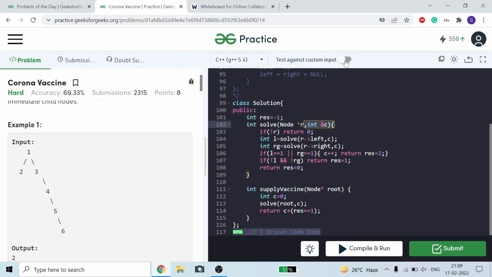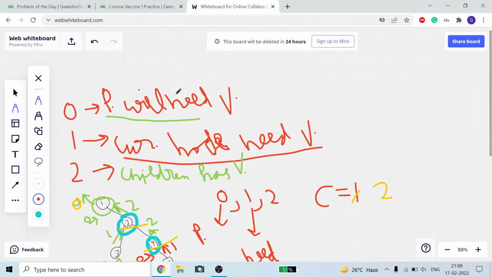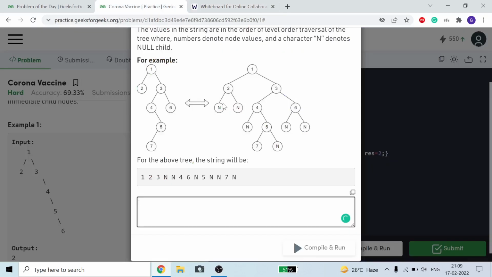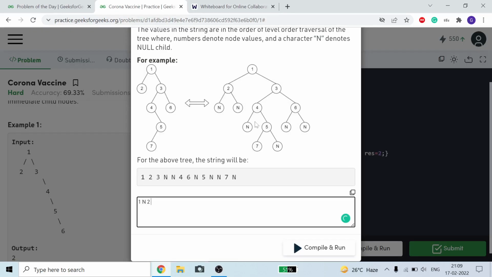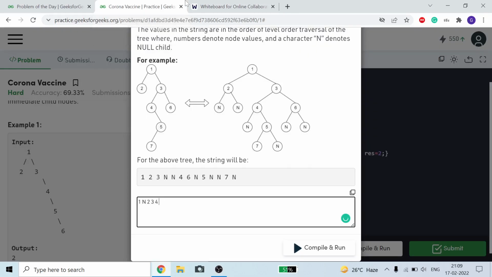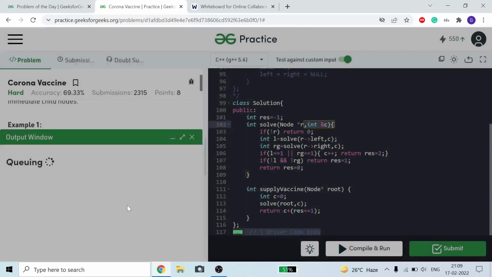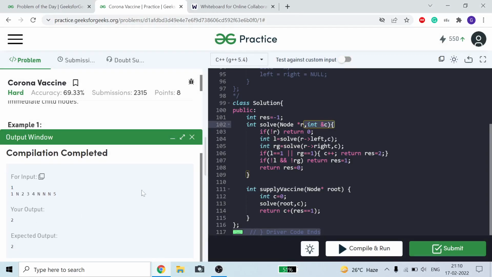First of all I will give you the result for that particular input. The tree is 1, node 2, 3, 4, null, null, null, 5. The answer should be equal to 2. I am just checking the answer. Yes, you can see the answer is equal to 2.